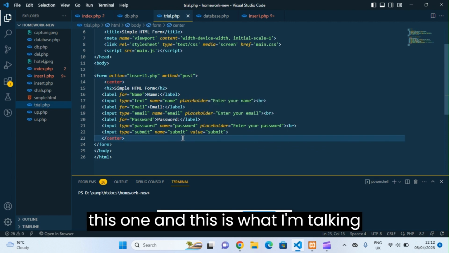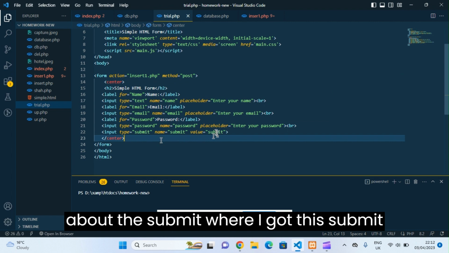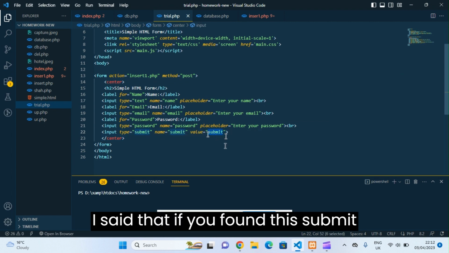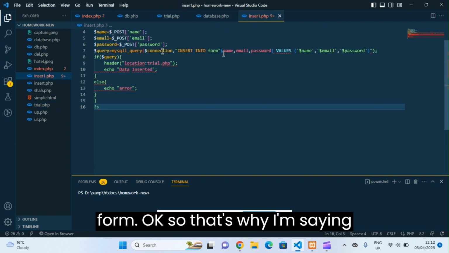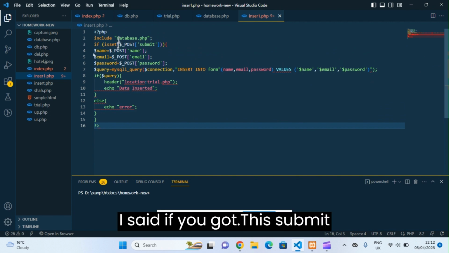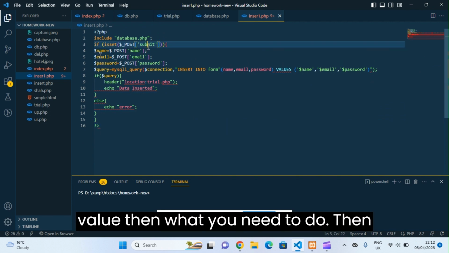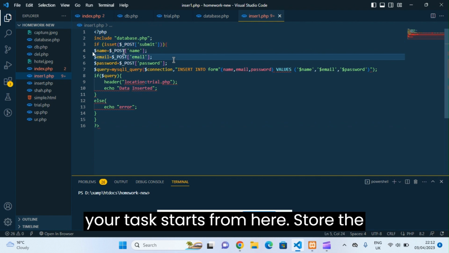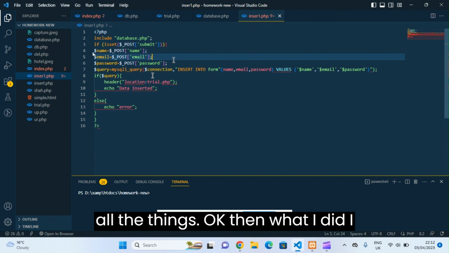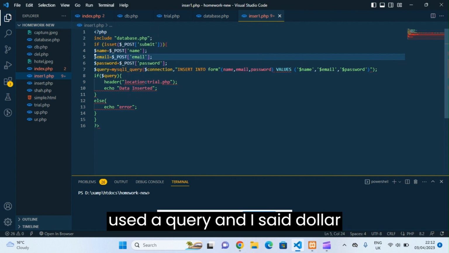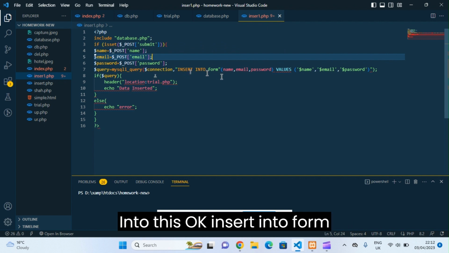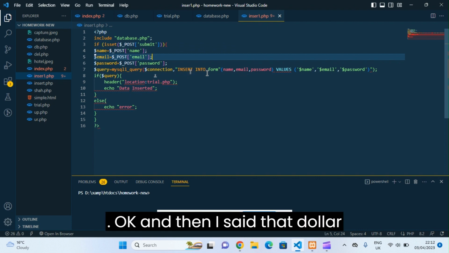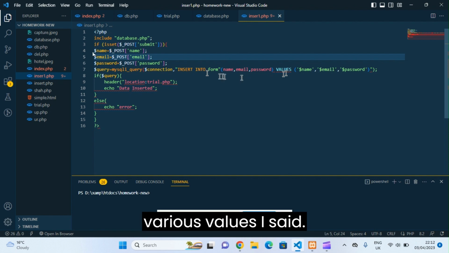Once we have done this, and this is what I'm talking about, the submit. Where did I get this submit? I said that if you find this submit value in this file, okay, actually this insert file is coming from this form. So if I move to the top, I said if you get this submit value, then your task starts from here. Store the post name into the dollar name, store all the things. Then I used a query and I said dollar connection, insert into form, and then dollar name, email, and then we have these various values.